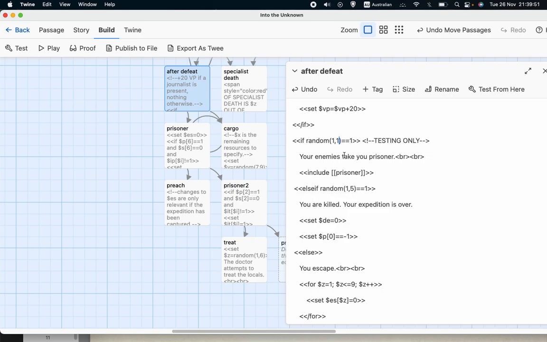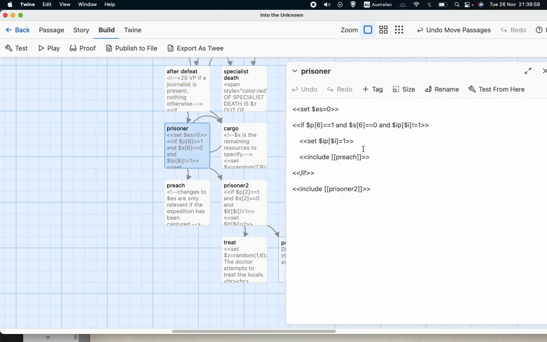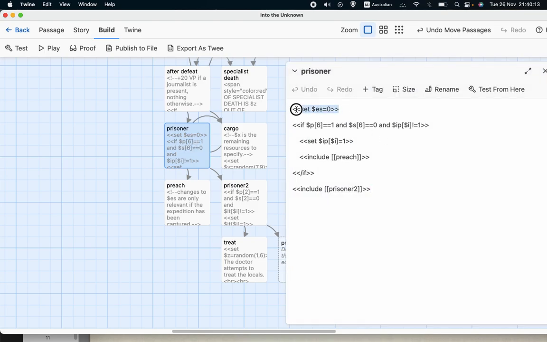Okay, so if we roll a 1 on this roll, then we get taken prisoner and we go to prisoner, which is what we're dealing with today. In prisoner, actually, sorry, I was wrong. I told you that this one and this one are new. This one is also new. So this is a very short page, you'll notice. We set ES equal to 0. That's the modifier for escape attempts.